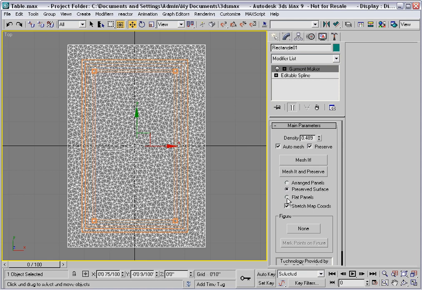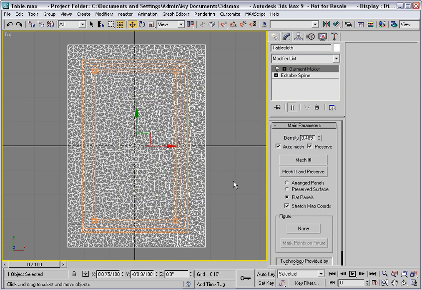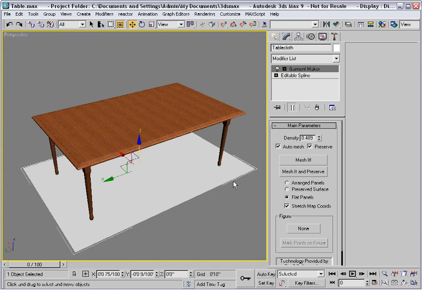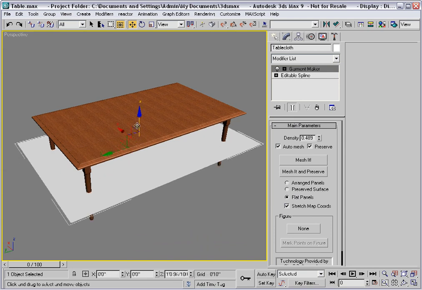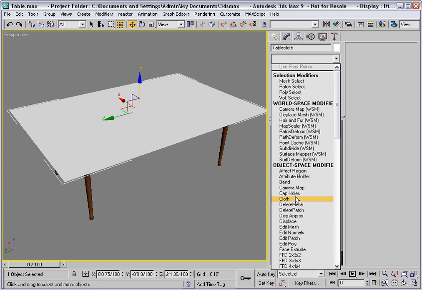I have a flat panel here, so I'll choose that radio button. And now is a good opportunity to rename the object, call it tablecloth, and give it a different color. I'll make it white. Go into perspective and you'll see that the tablecloth is on the ground. Move it up slightly above the table so that it's hovering above the table some arbitrary distance. Then assign the cloth modifier.